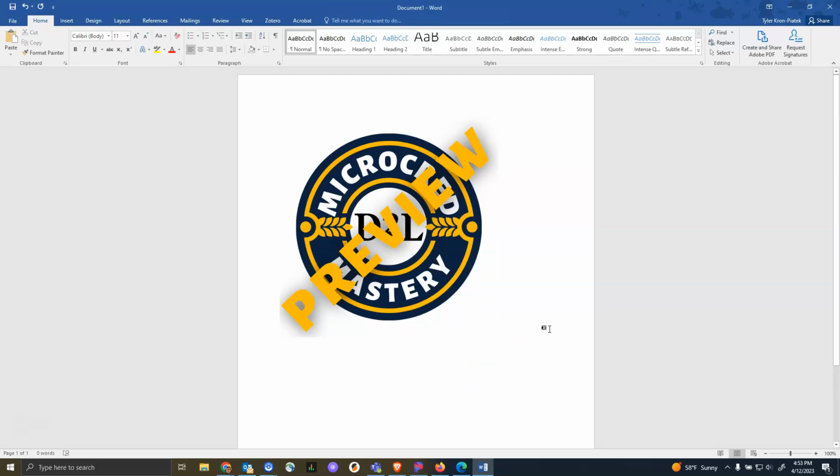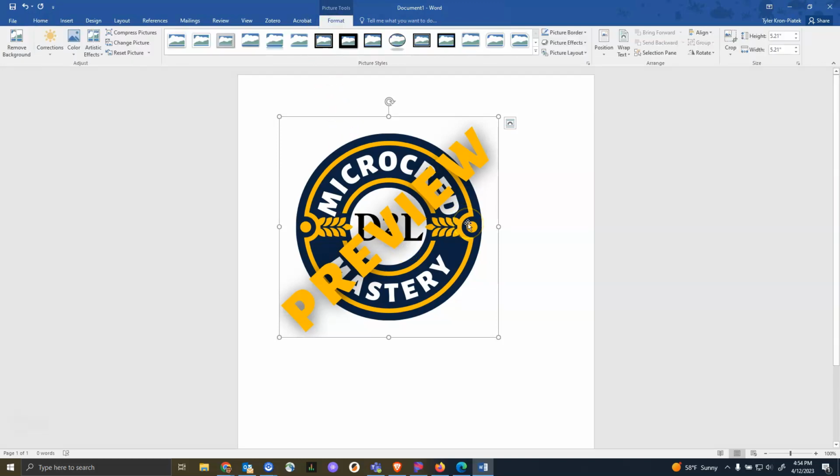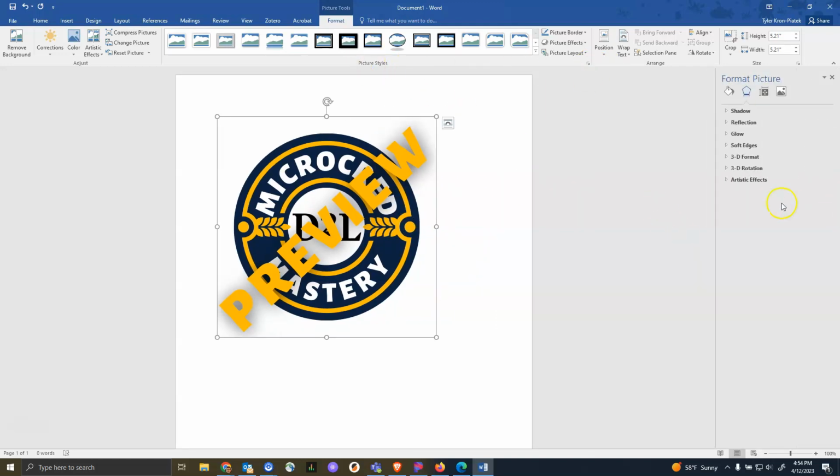Or, if you find that this is an issue, click on the image. In the tool ribbon, a new tab should appear, called Format. Click on this tab. In the ribbon, find Picture Styles, and click on the dialog box launcher, the small arrow pointing to the bottom right corner. Click on the Layout and Properties icon. Click on where it says Alt Text.